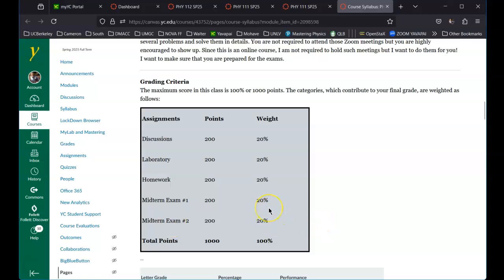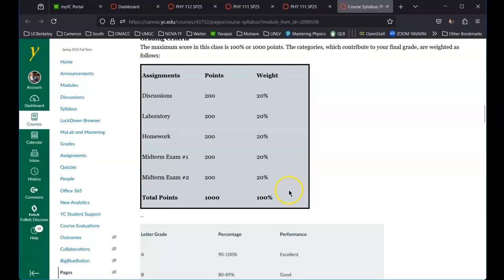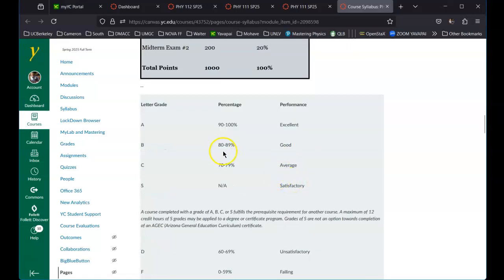Each exam is counted as 20%. Okay, and then the total points is 100. Again, this is just the distribution of grades, A, B, C.